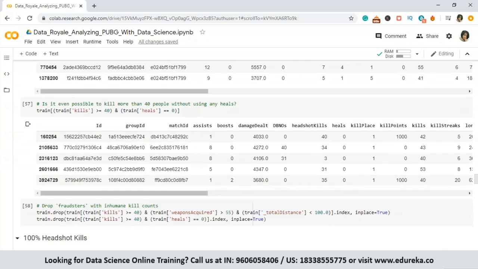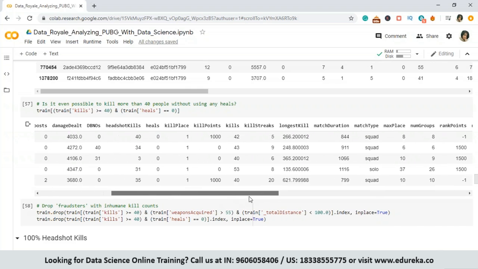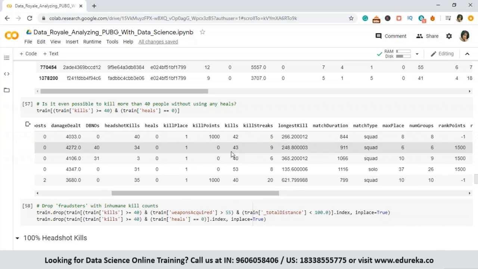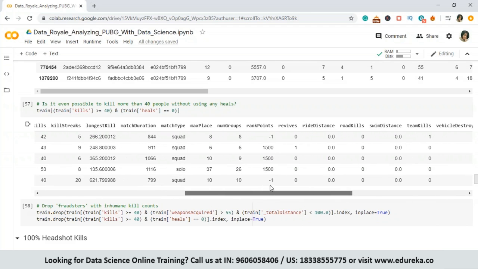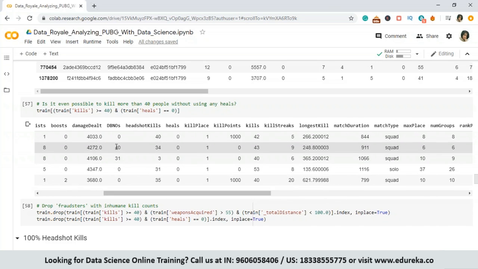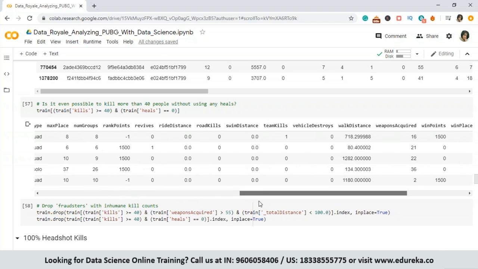Then again, if you look at the next table, you look at people who've had 40 headshot kills. Oh my God, there are 42 kills. Out of 42 kills, there are 40 headshots. This second person out of 43 has 34 headshots. And they have used 0 boosts in total, despite having been knocked down 40 and 30 times. Is such a thing even possible?